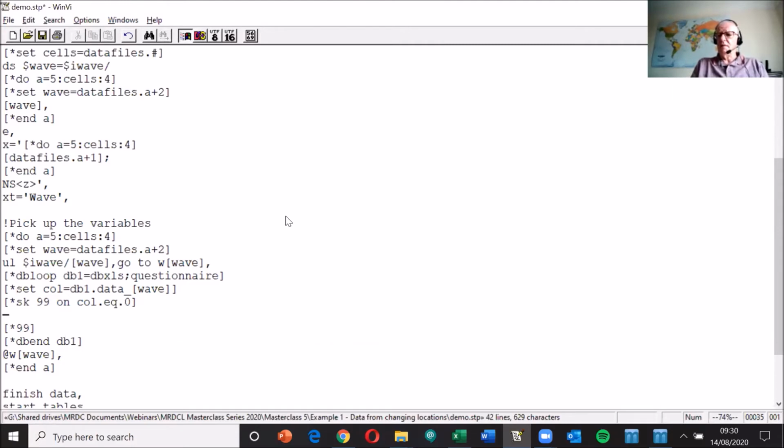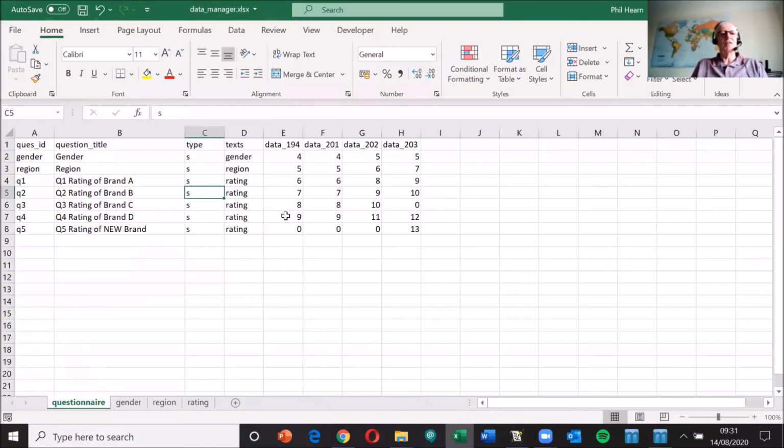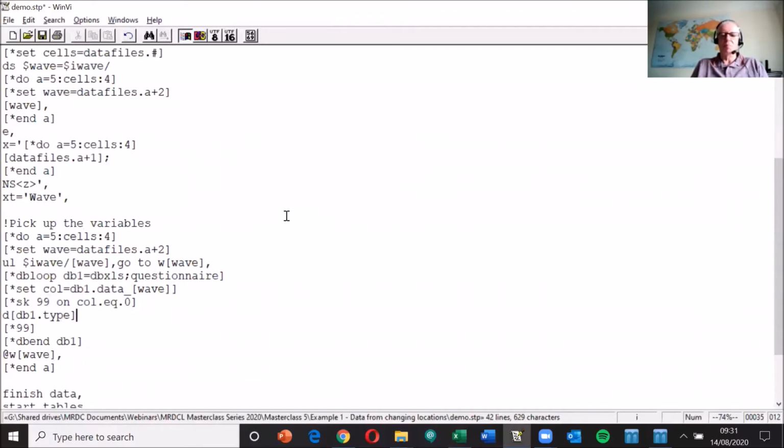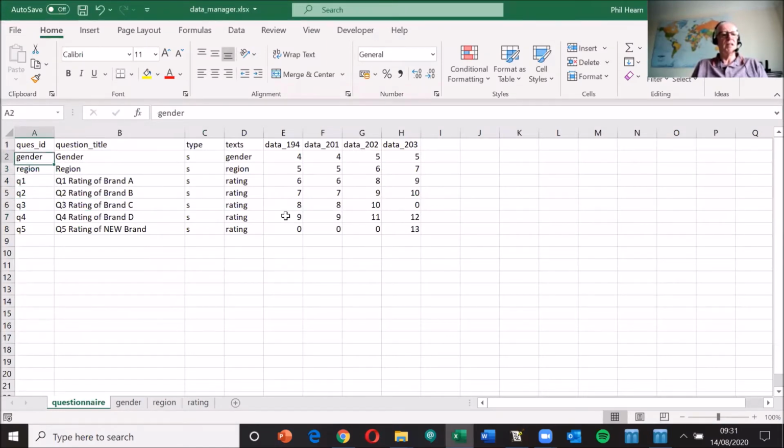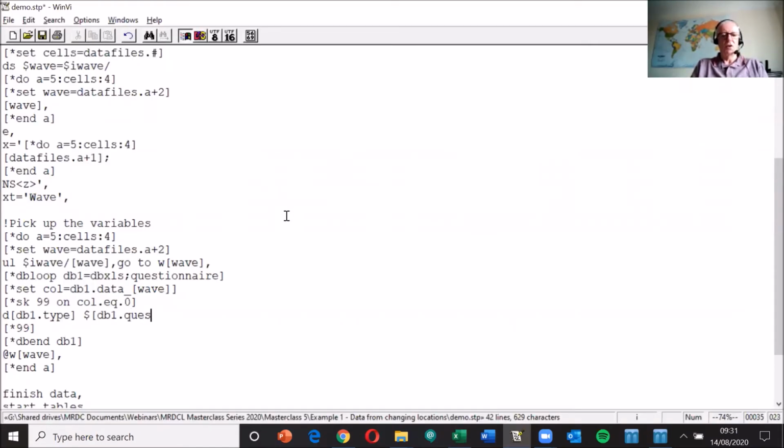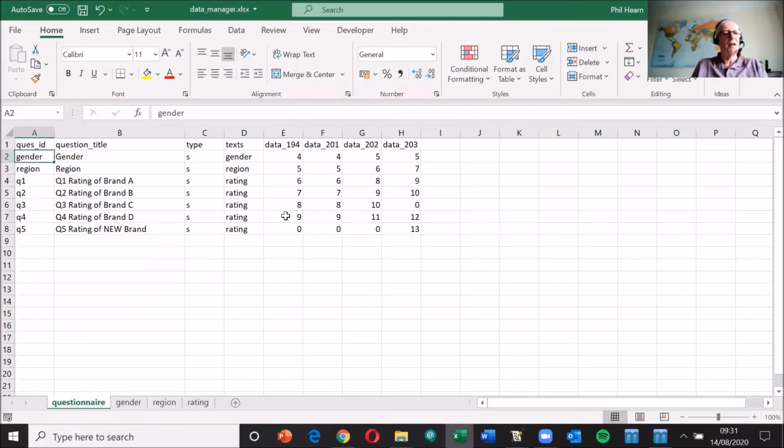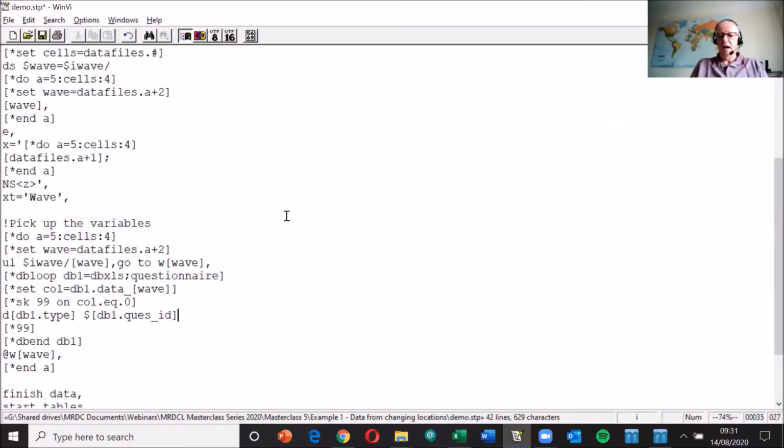All right, now I can define my variables. So I can say define db1.type. So what does that mean? So that's going to pull in the type of variable I want here. They're all singles in this case, but if I had multis or integers, I could behave differently. And I want to define db1 dot, and there's my question ID in this column here. So we want ques underscore ID. I just checked, I called it that, ques underscore ID. And it comes from col.